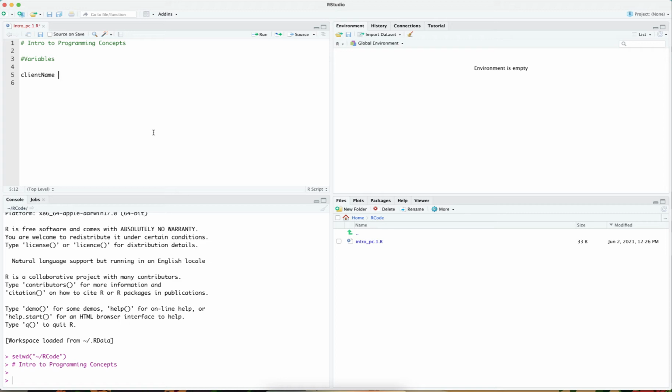I have a variable name called client name. To this variable, I want to assign a value. In this case, the value I will be assigning, and the way I assign that value is going to be through the use of an arrow operator. The arrow operator is represented like that. The name of the client in this case is Jim Butcher.